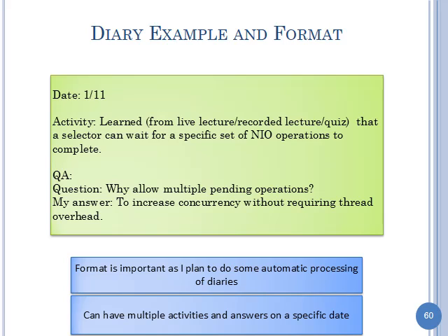I plan to do some automatic processing of the diaries on Piazza. In fact, one of my goals is to do much more automatic processing of Piazza so that certain answers can be given automatically. That's in the spirit of all this machine learning stuff that's happening in natural language understanding. And if you want to work on projects on that, there's a lot that can be done, I believe.